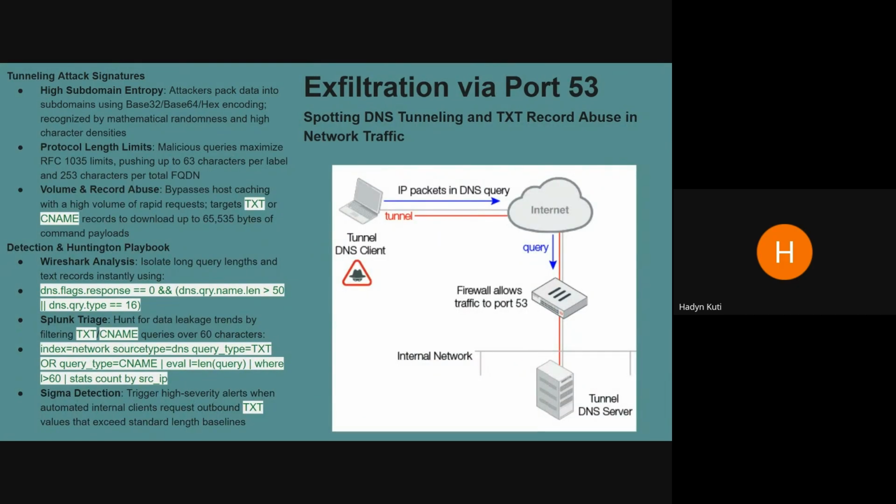Exfiltration via port 53. Attackers abuse DNS for data exfiltration and C2 because many firewalls don't deeply inspect the content of port 53 traffic, which creates a major blind spot. The main abuse patterns fall into inbound C2 using TXT or CNAME records, and outbound exfiltration using heavily encoded subdomains. Normal DNS queries are short and predictable, while tunneling traffic is long, complex, and high entropy. You can separate legitimate traffic from malicious tunneling using 4 indicators.